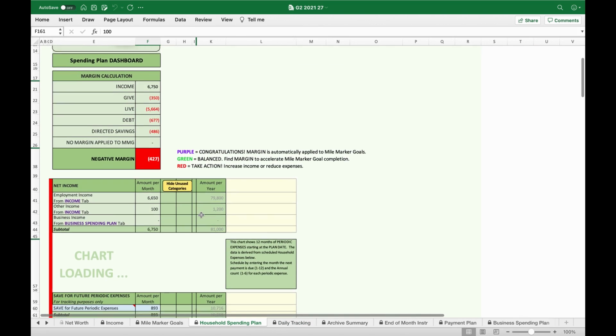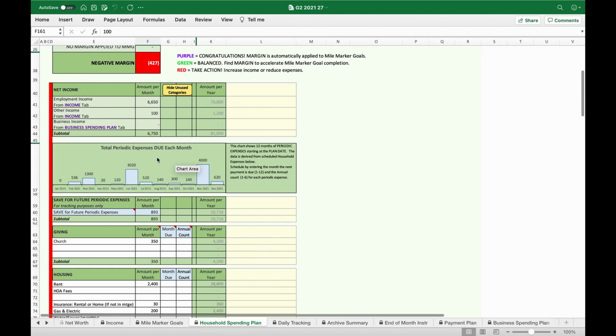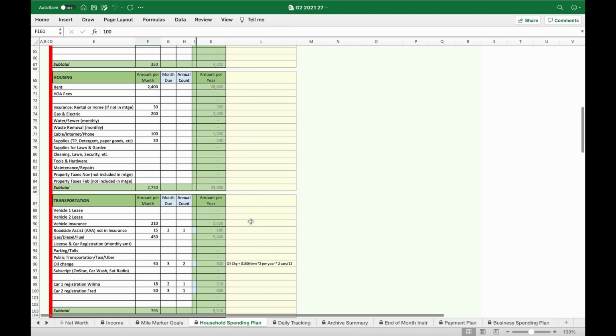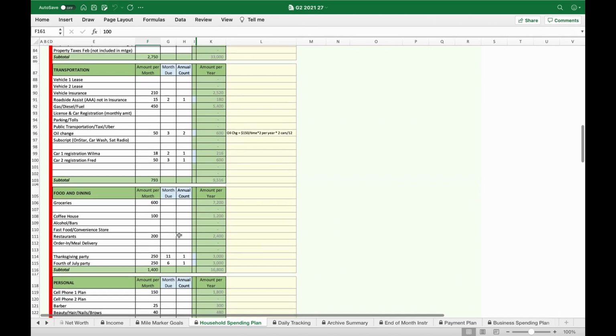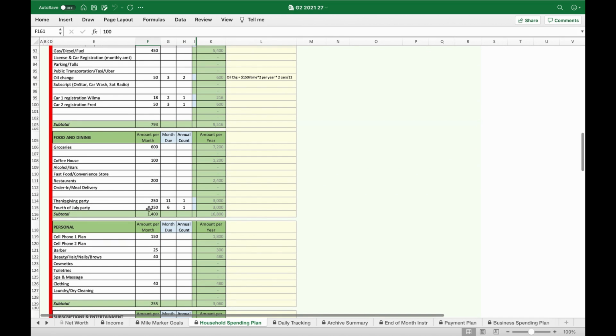Look at the periodic expense graph. There are two peaks in June and November. Scroll down the household spending plan looking for the blue periodic indicator. Under food and dining, there are two monthly expenses. One is for a 4th of July party and another one for Thanksgiving. You have $250 per month in that amount.